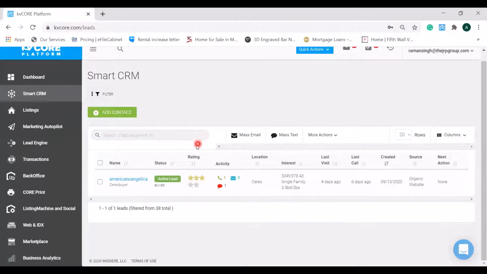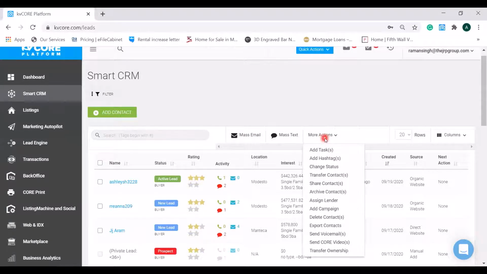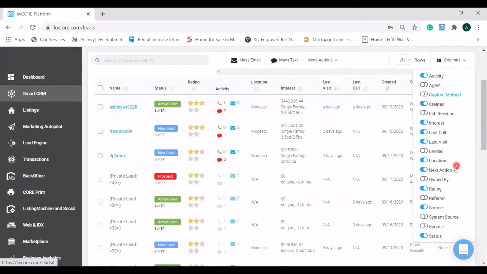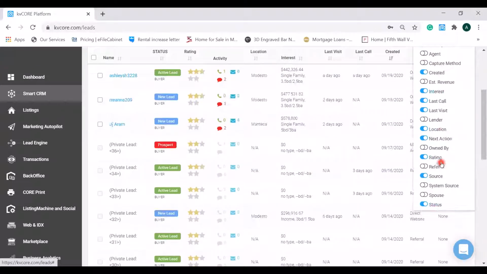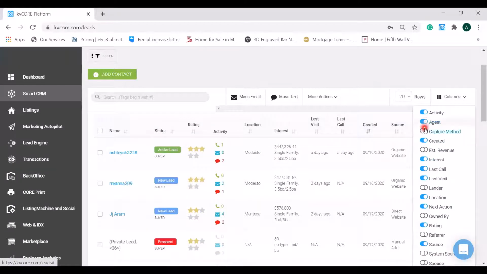Okay, I'm going to go back to all the leads. And these options right here: mass email, mass text, and more actions. Before I go there, right here, this is just an option if you wanted to see 100 leads. I think they give you up to 100 leads. Column means what type of activity you wanted to see. Let's say I want to see what agent has those leads, right? So I can just check that.